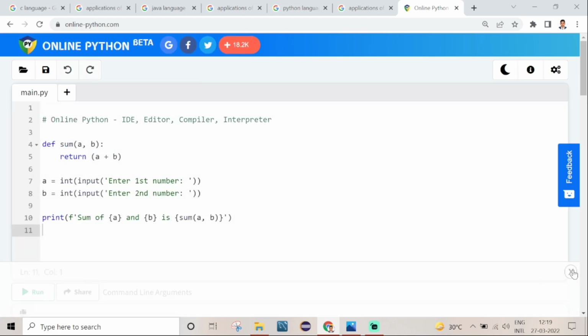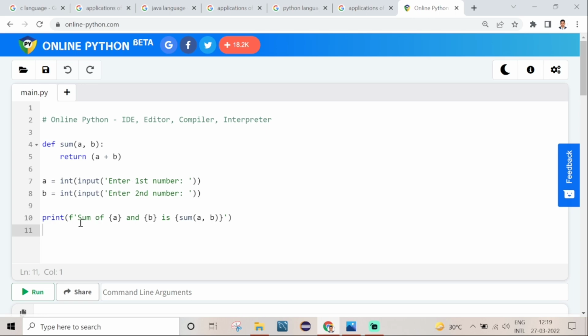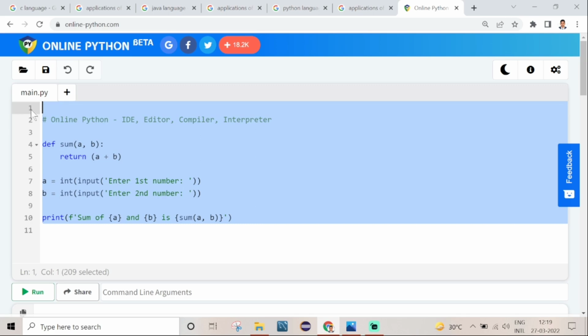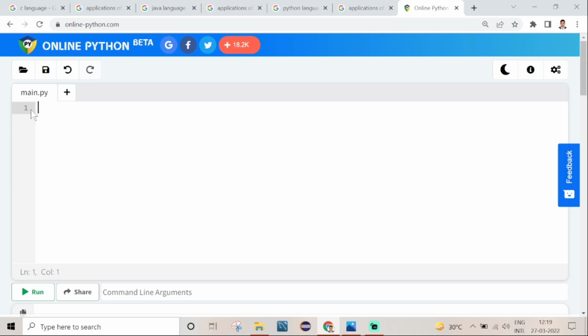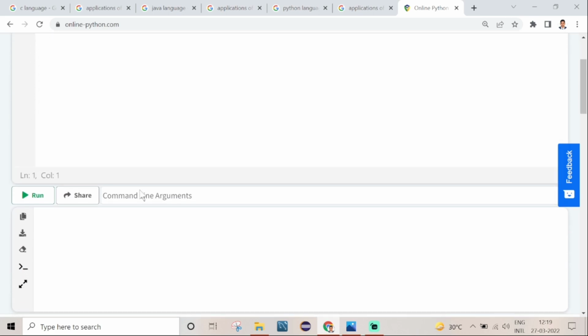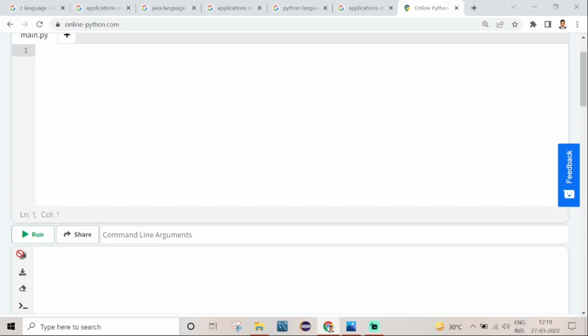Here we can see two sections. One is the coding section, where we will code in the main.py file. It comes with a default program of finding the sum of two numbers. I'll just clear this piece of code. Also, in the section below, this is the output section. And we have a run button to process the piece of code that we have created.